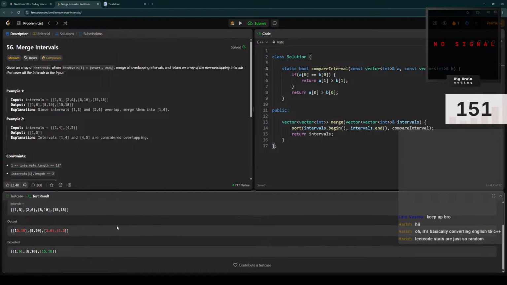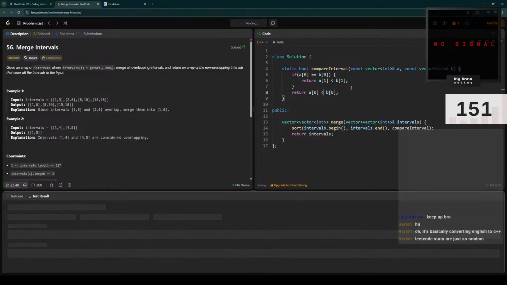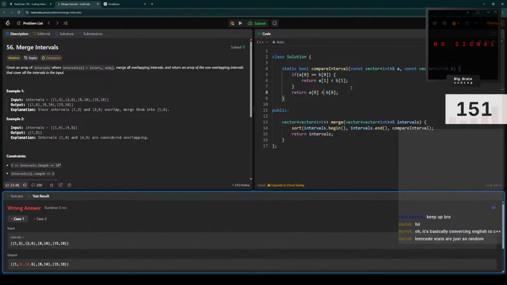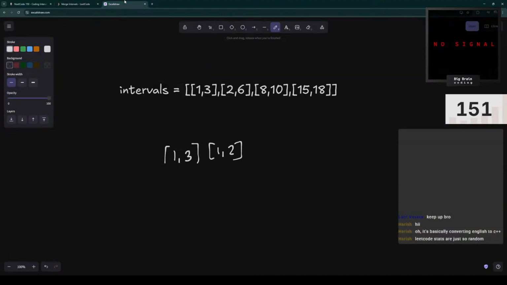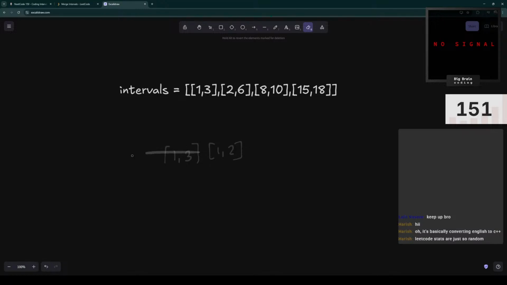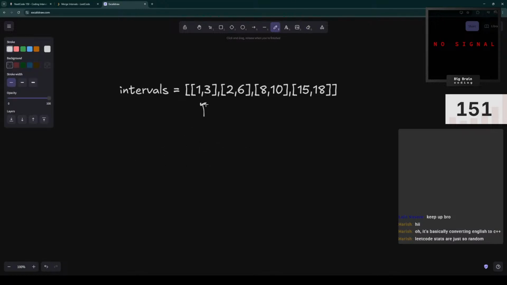Okay, I think I messed up. I sorted in the opposite order, so this should be this. This should be this. Yeah, now this is fine. Okay, we have the sorted thing. Now what we need is to merge these. So I start from here. I can push this in a resulting array like here.